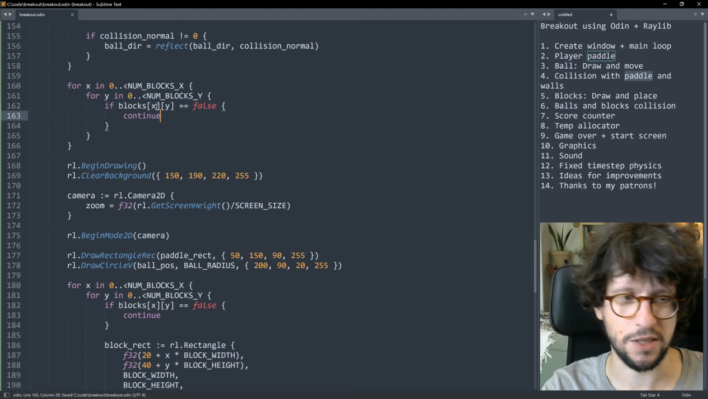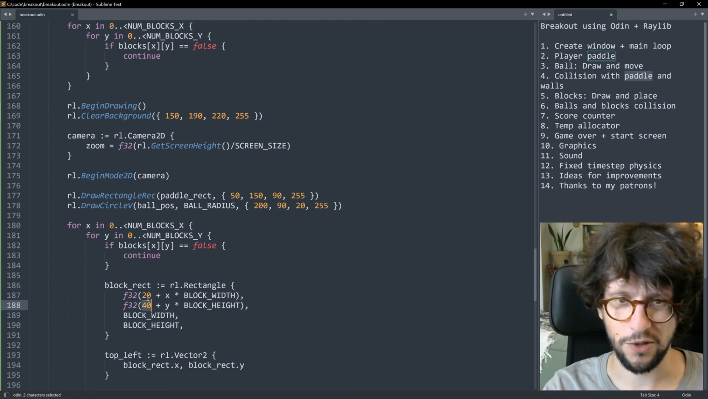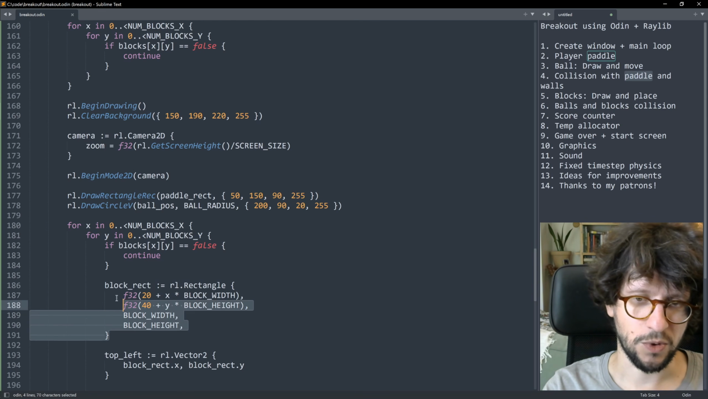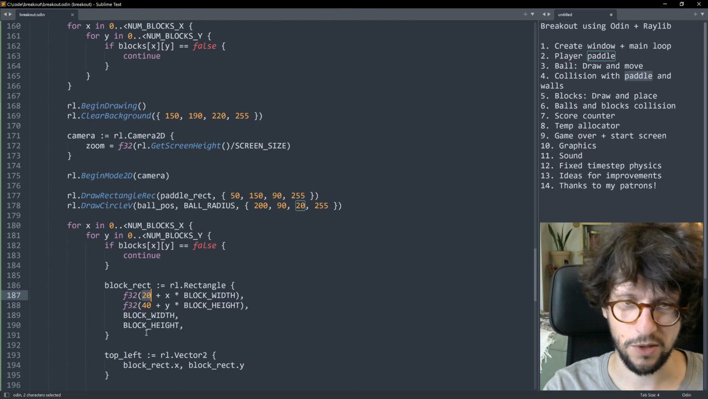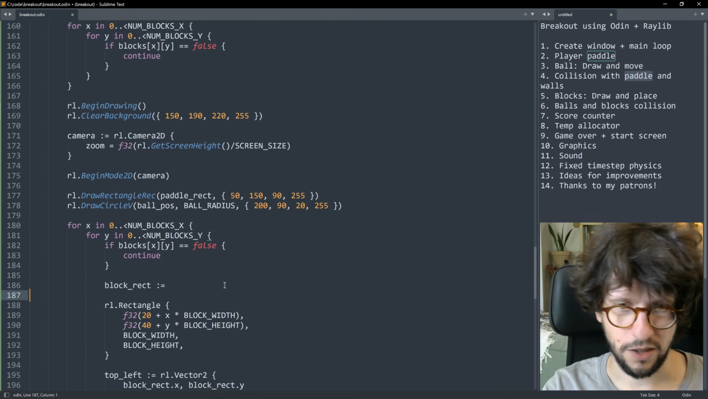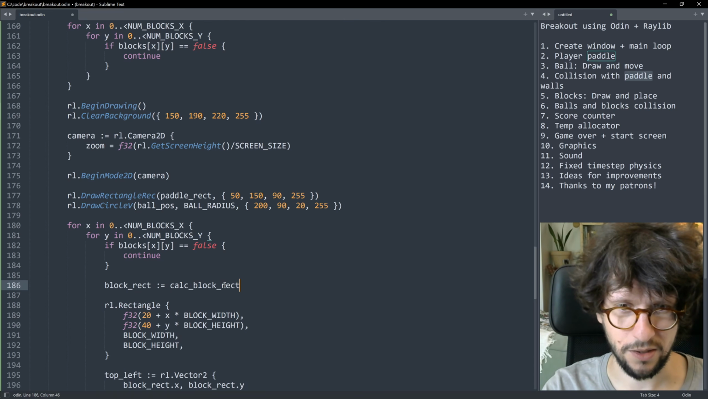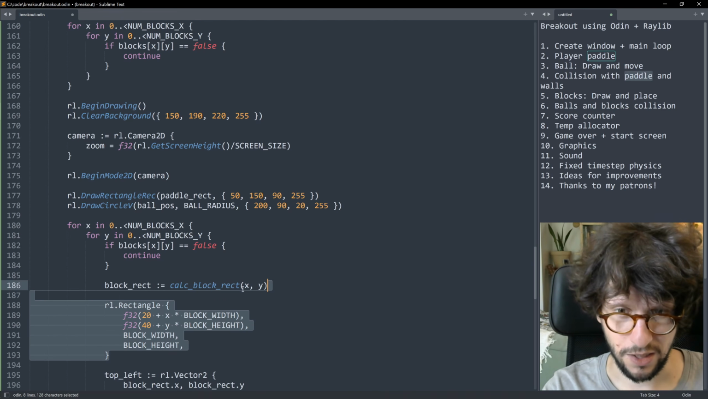We just skip this lap of the loop. And now I want this block rectangle, but since there are some hard-coded values in here, I don't just want to copy it, because if I want to change this 20, then I must change it in 2 places. So let's just make a little procedure instead that does this stuff. I want to call this procedure calc block rect, and I send in the x and the y.